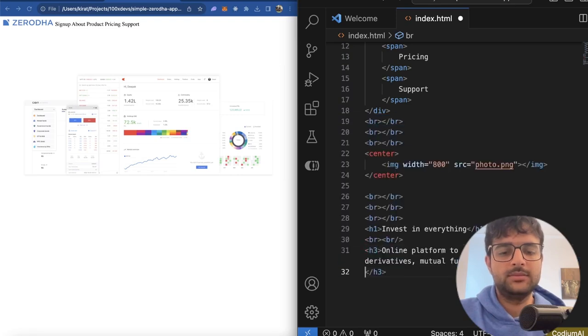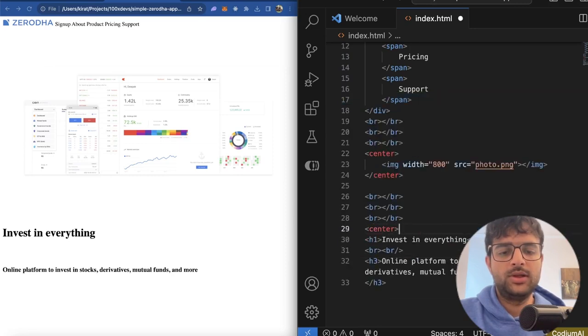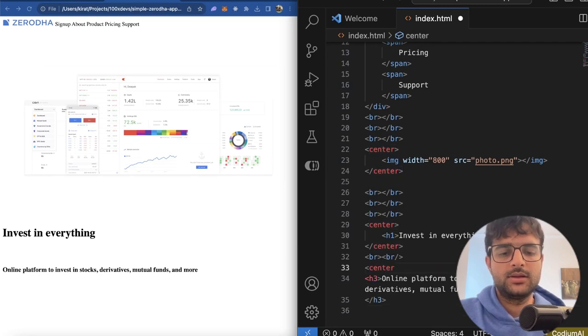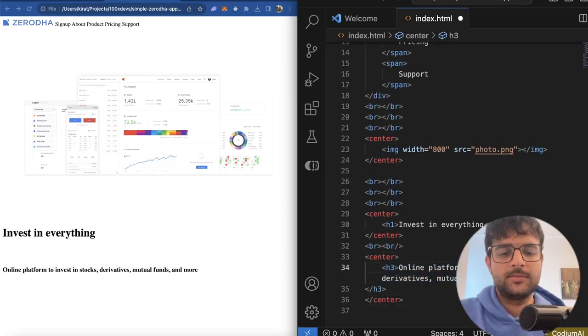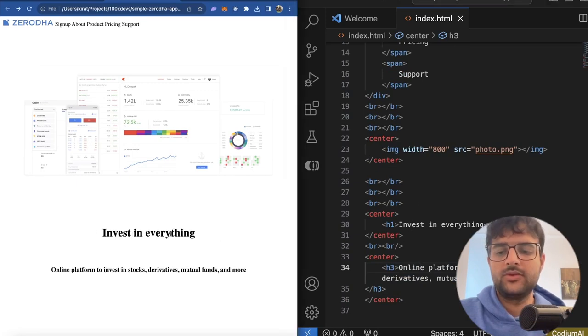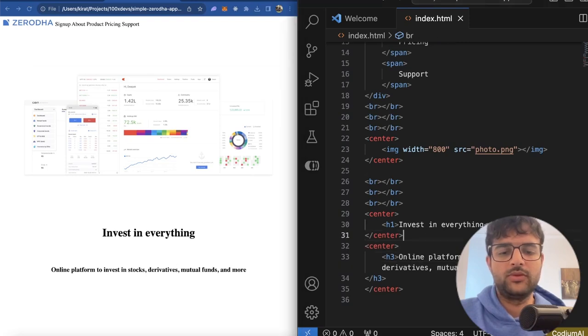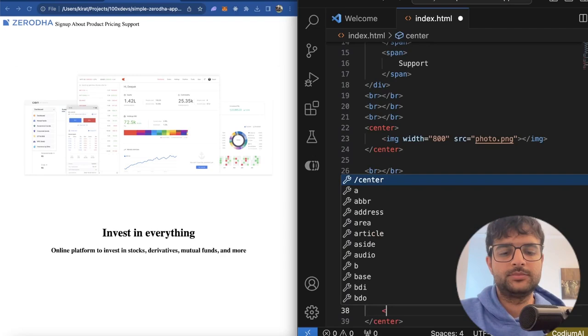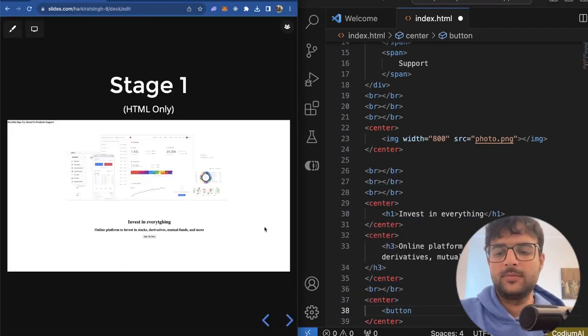followed by h3. Refresh. What is the problem? It would be good to put them inside a center tag. Refresh, invest in everything, online platform. A little too much space here, so let me remove this. Looks pretty good. And what's at the end? There is a button. Sign up now.